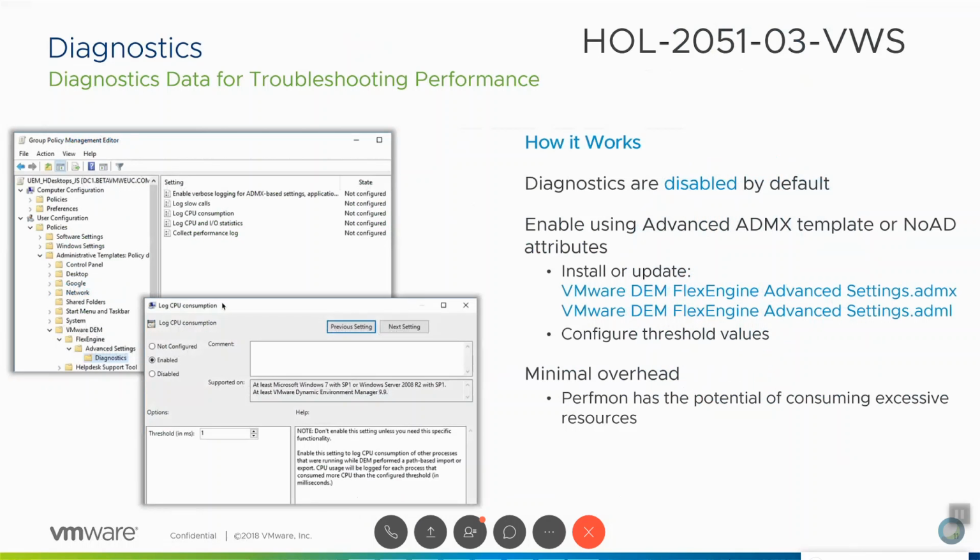And again, diagnostic screens are disabled by default. You'll modify your ADMX templates to turn them on and give them a path to tell you where you want them to be saved. There's some verbose logging. You can collect performance, CPU consumption, and I/O statistics, and log slow calls. Again, really useful data that, having troubleshot UEM over the years, is going to be really nice to have.